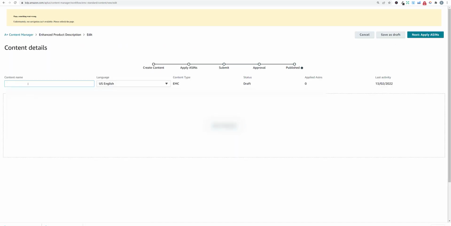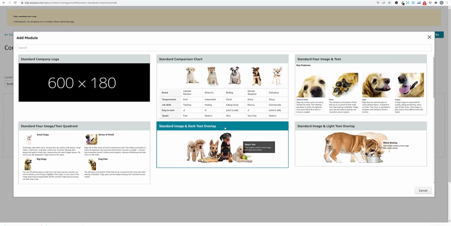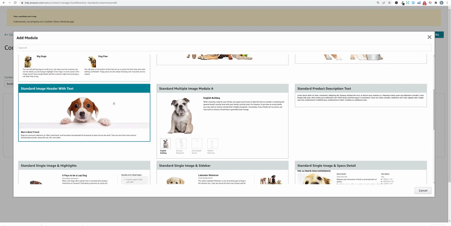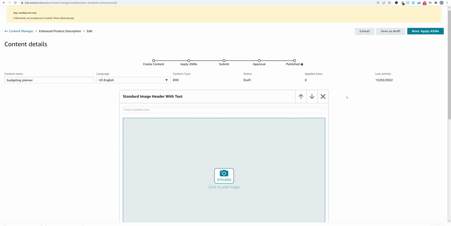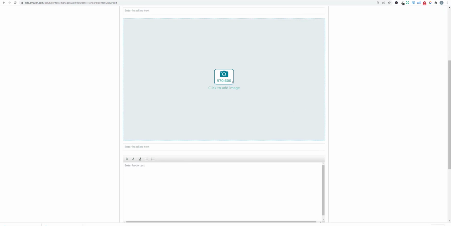Type in our content name here, so it will be budgeting planner. Okay, and then we can start to add modules. So I tend to use this one here, standard image header with text. And then as you can see, it gives us the dimensions we need. So this is 970 pixels by 600. So what I'll do is I'll go over to Adobe Illustrator and I will create some artboards that are exactly those dimensions.